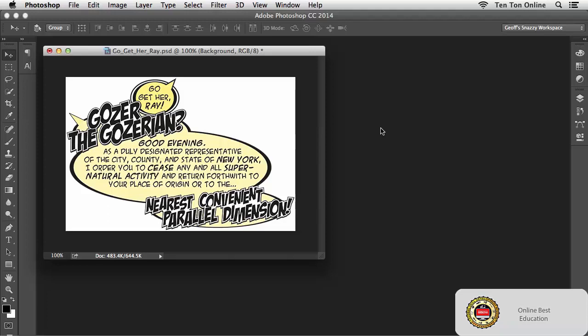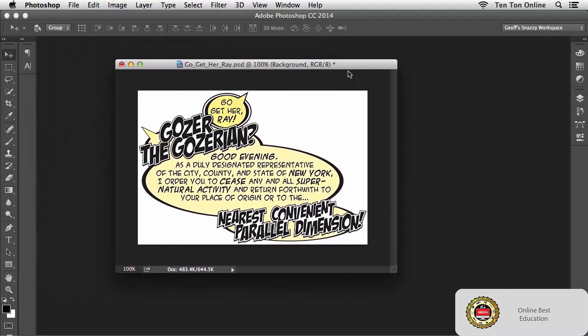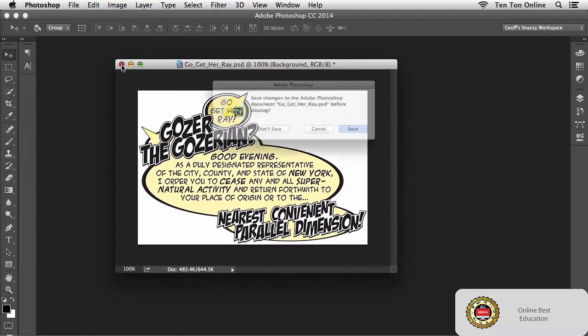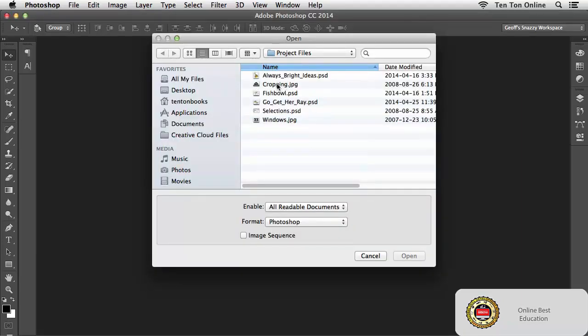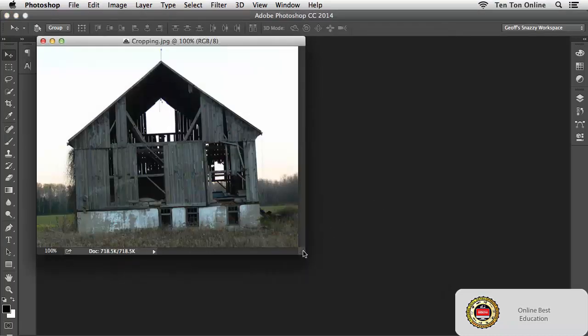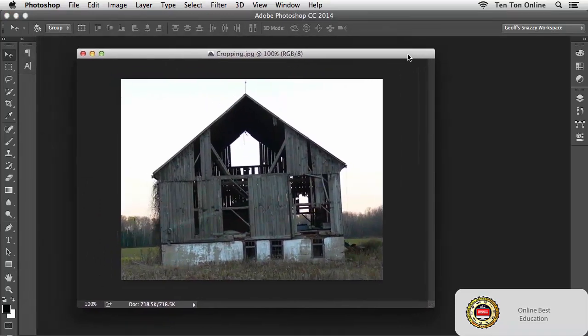I want to address cropping now in this exercise. So I'm going to take this file that you and I resized in the previous exercise, and I'm going to close them out. And when Photoshop prompts me here, I'm not going to bother saving this guy. Instead, I'm going to go after a new file, an image called cropping.jpg. Go ahead and pop this guy open. Or once again, you can use something that you have kicking around. One of your own images would be perfectly fine.